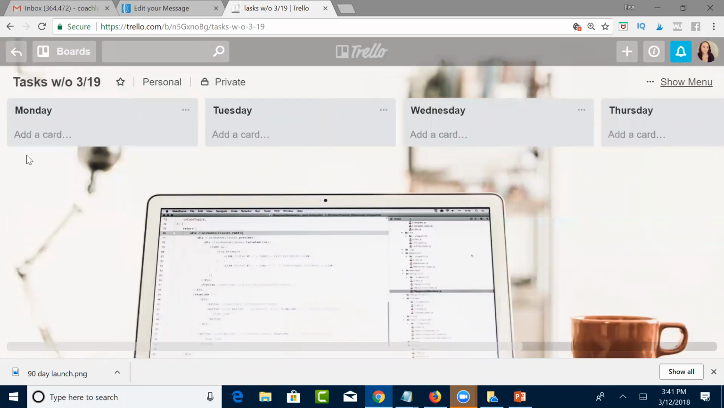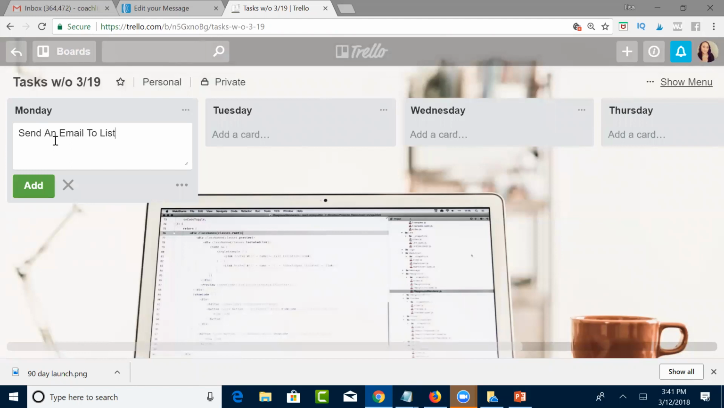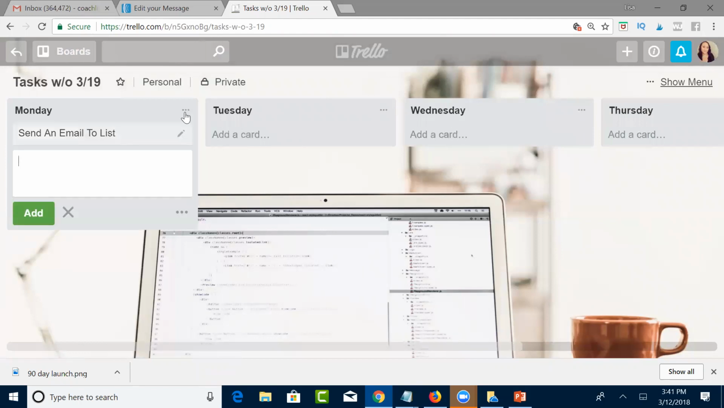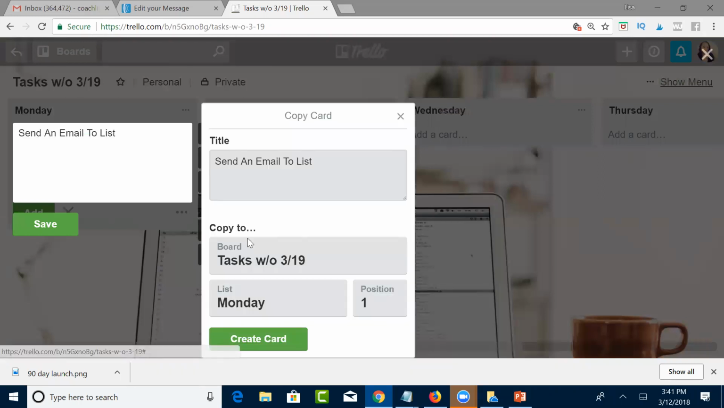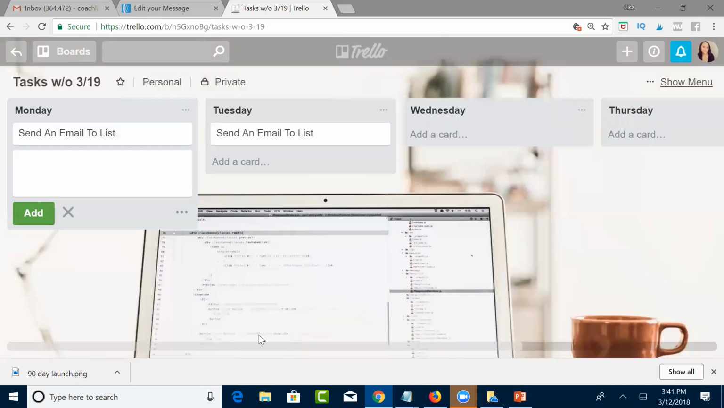Okay, now under each day of the week, you're going to type in a task to do for that day. So what you could do is type in something like send an email to list. And if you want to do this every single day, you would click on that little icon there and click copy, and then add it to Tuesday. So you see it put it there automatically.